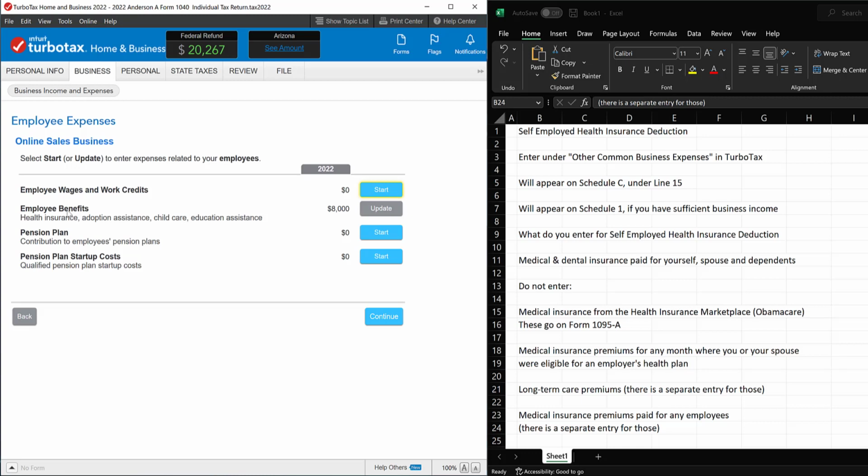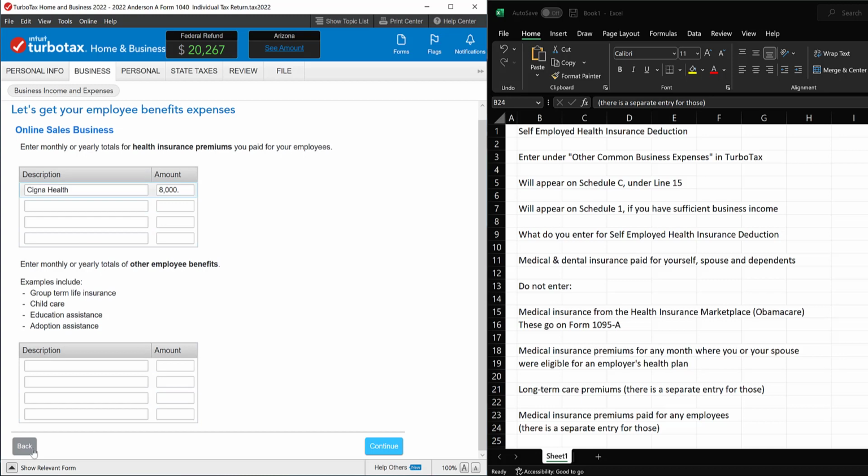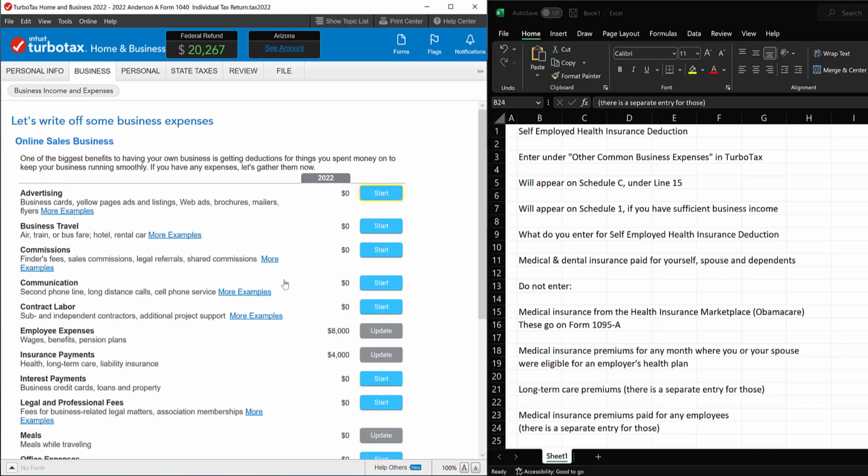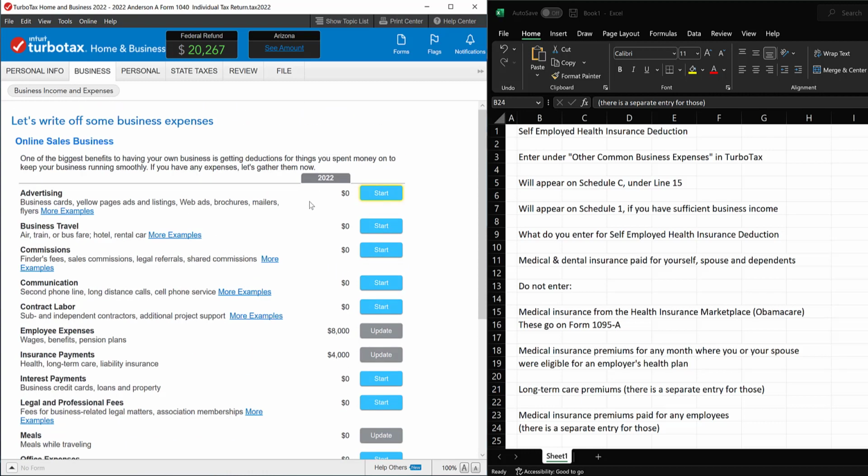Health insurance, employee benefits, health insurance, that's what will go right here. I just put in Cigna Health as an example, $8,000. This is for employees, not for you, your spouse, or your dependents. And that is how you get self-employed health insurance deduction into TurboTax.